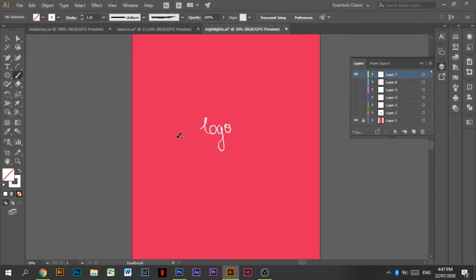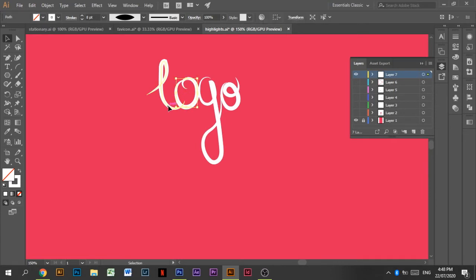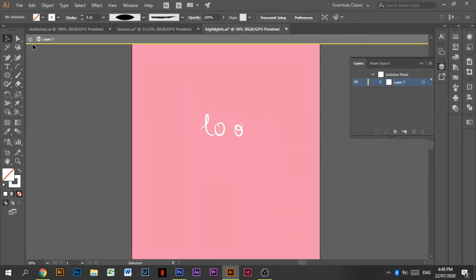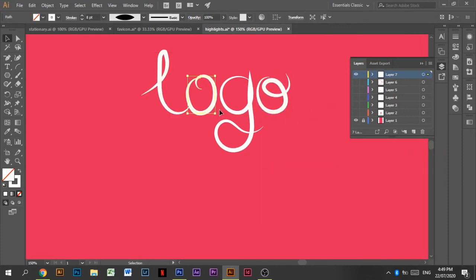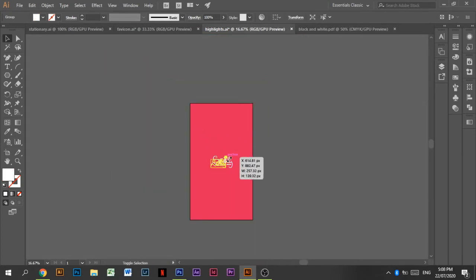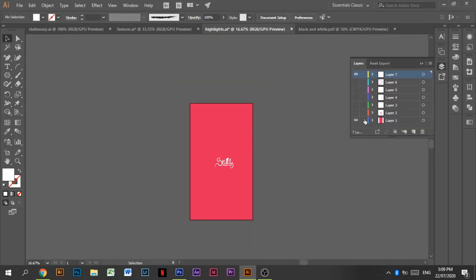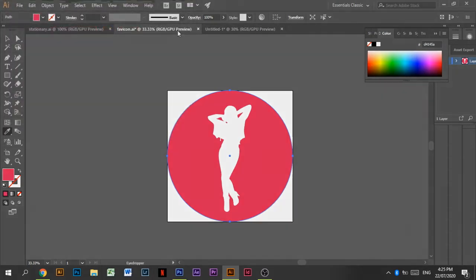For the logo, I tried out writing the word logo, but then I felt that it was a bit repetitive, with the icon as logo and then it being the logo icon. So I decided to use the Spinkly Creations logo, but I thought that was too wordy as well, and I just needed something simple and neat. So I went with the logo icon for Spinkly.